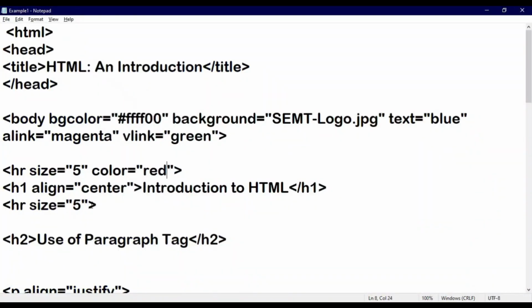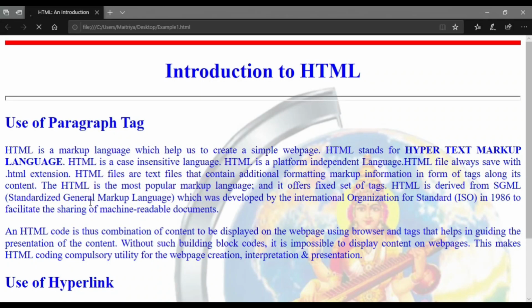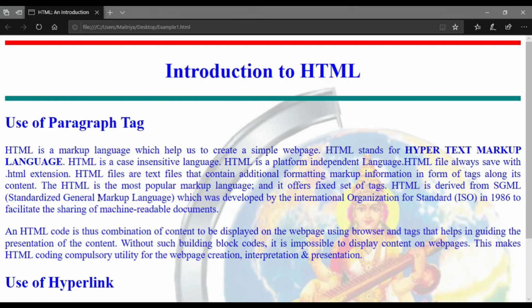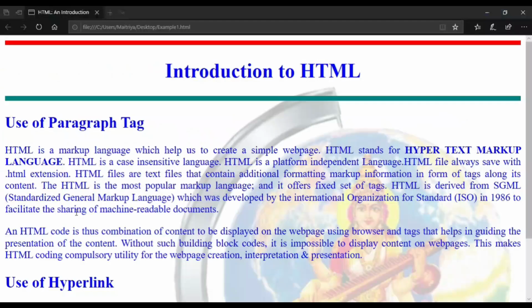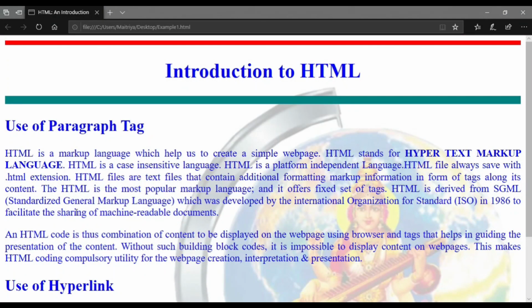Here also I am using the same attribute, color equal to, and instead of red I am providing another color, teal, then save your file and refresh your page. Now you can see two different colors of horizontal line. And the more you increase the value, the more thickness you will see on your screen. Save your file and see the output, the thickness increased.